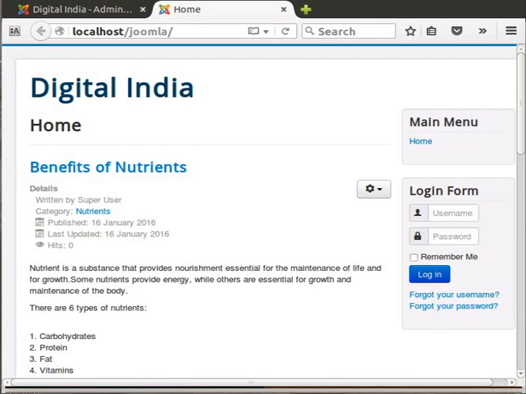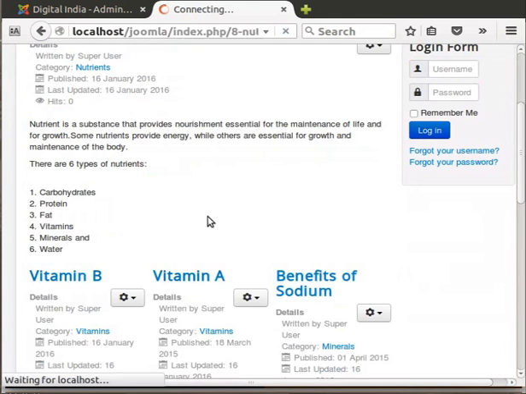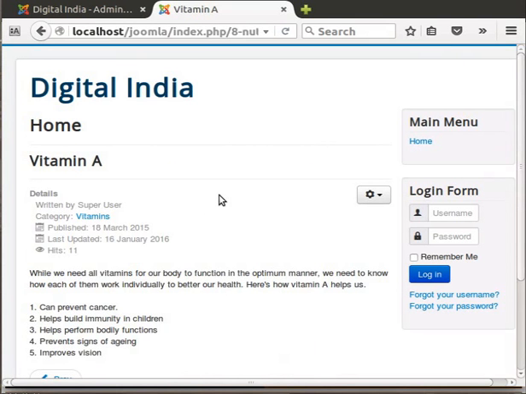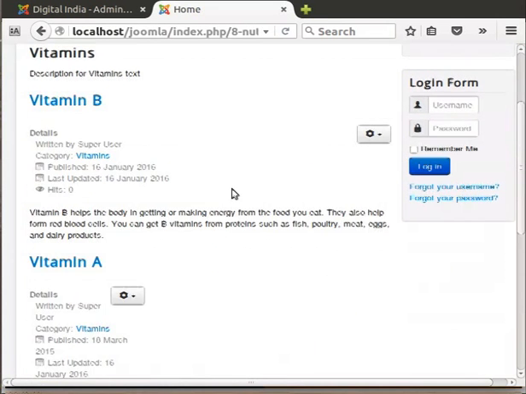Every menu has a set of menu items. Here, Home is a menu item which points to all featured articles. This is the reason why any article that is marked as featured appears on our homepage. Every menu item defines a URL to a web page. A menu item can be set to point to an article like vitamin A here. Or it can be set to list all articles under a category like vitamins.